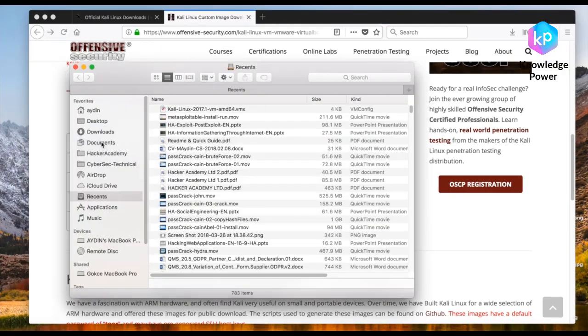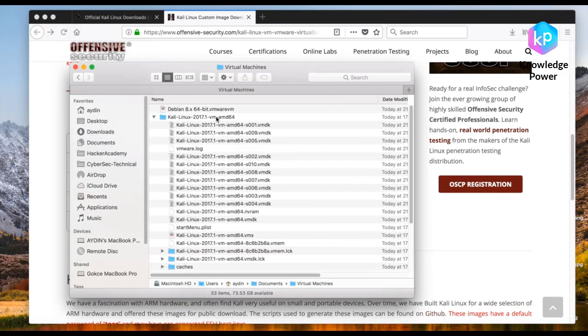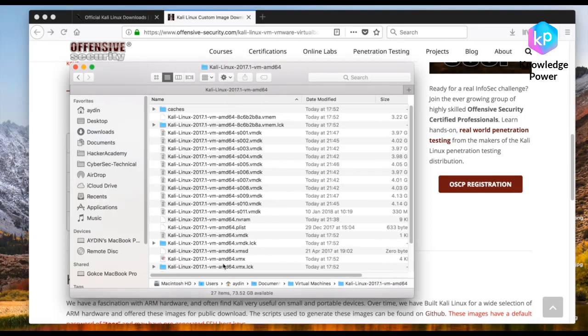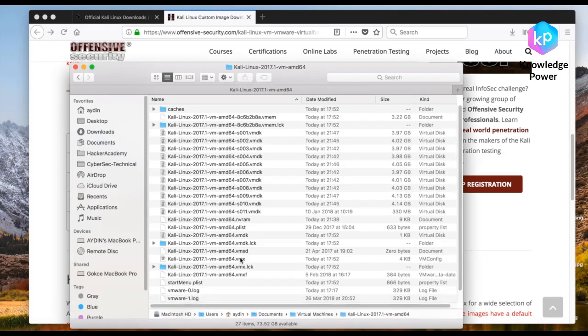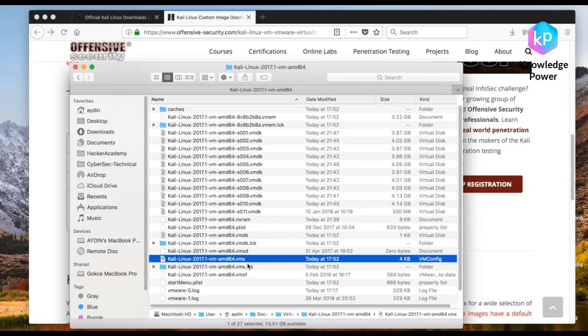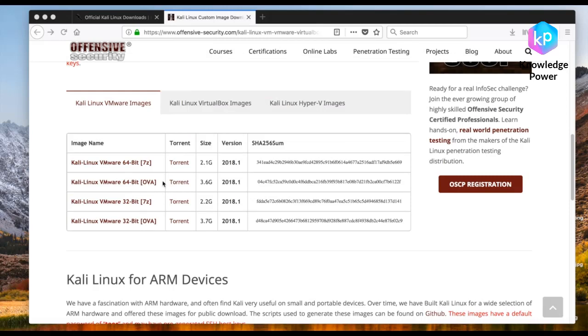I'm in the file browser of my host machine. Virtual machines are under the Documents folder, and here they are. This is the Kali VM that I currently use, and these files are what you'll have when you extract the 7z archive file. Here you can simply run the VMX file to run the VM. Now I'd like to show you how to install Kali from the OVA file.